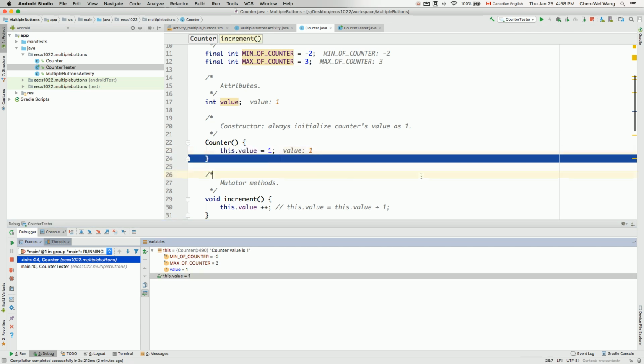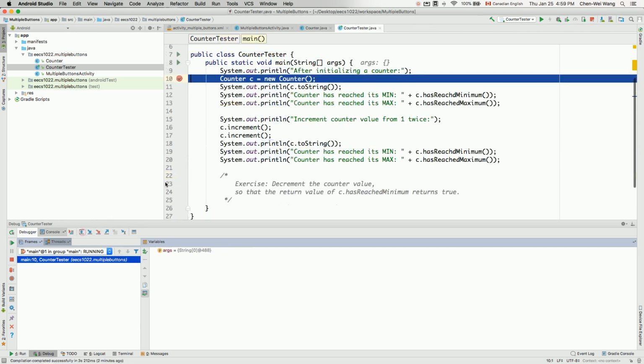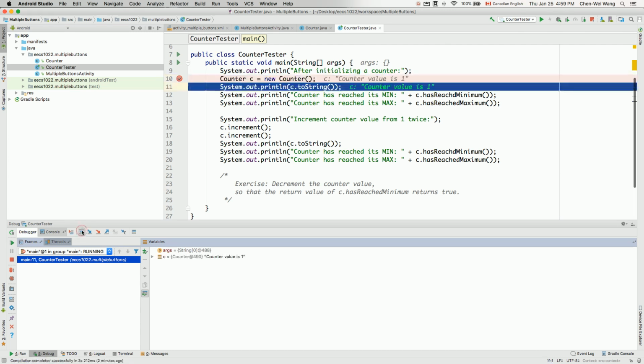Hopefully you follow. But you should try to execute this as many times as necessary for you to understand what's going on in the constructor. Let's now step over again. Now if you go again over here, when we say System.out.println c.toString, Android Studio is very useful. When you're saying c, it already tells you c.toString is going to return this particular value: Counter value is 1. But how does it know?